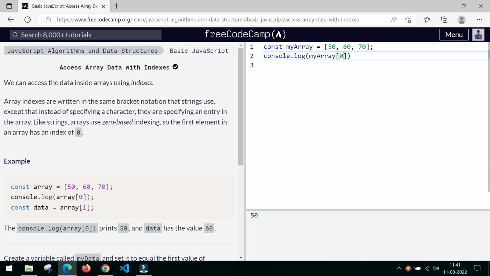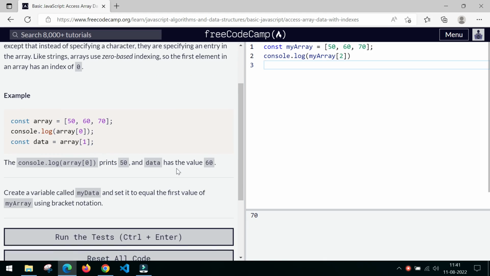So what if I change the index value to 3? There is no index 3 because that would be the fourth element. If I give an index of 2, it will be 70, because the 0th index accesses the first element, so the second index accesses the third element. The index always starts from 0, so it will access the element 70.